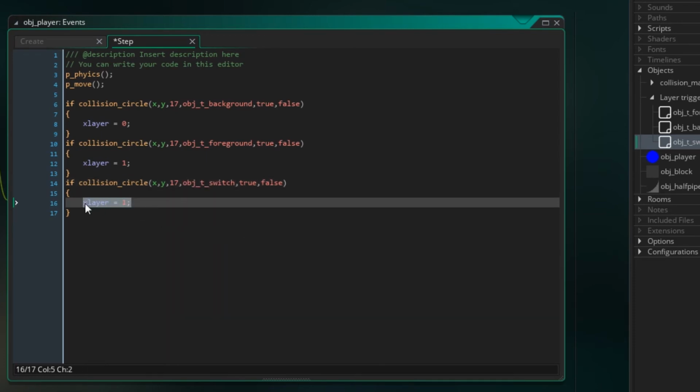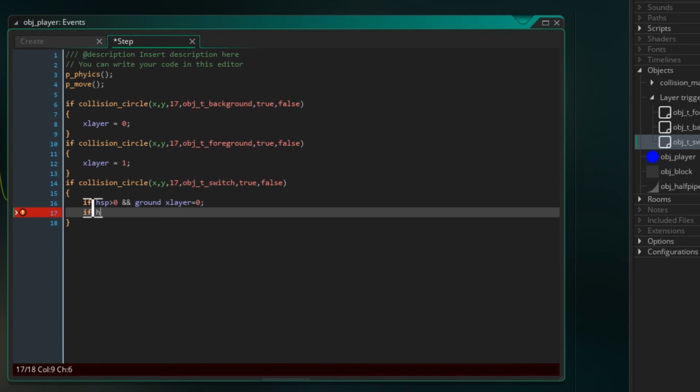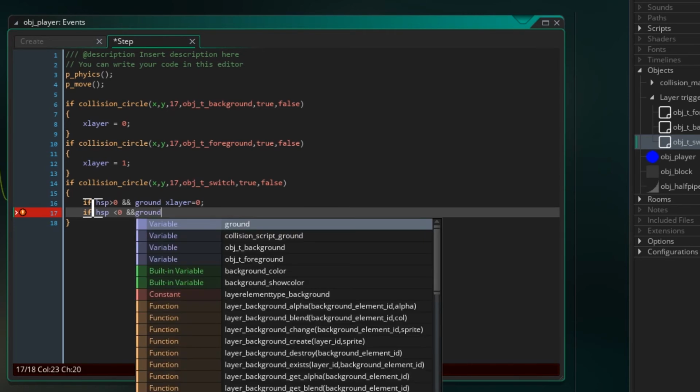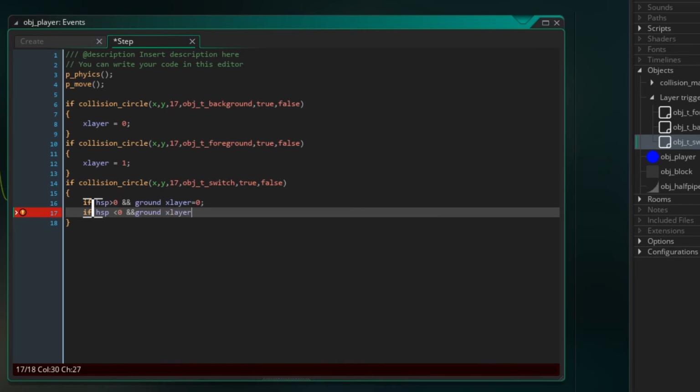And this one's a little bit more hefty. If hsp is greater than 0 and ground, x layer equals 0. If hsp is less than 0 and ground, x layer equals 1.